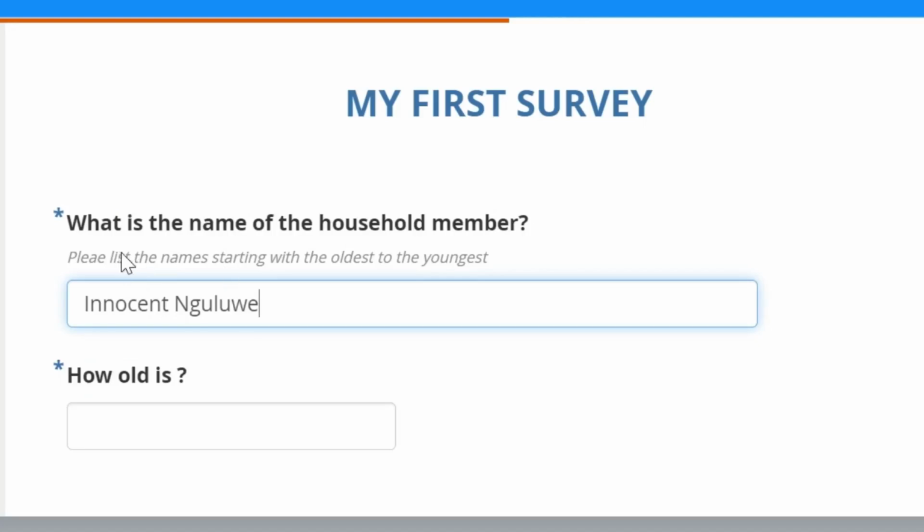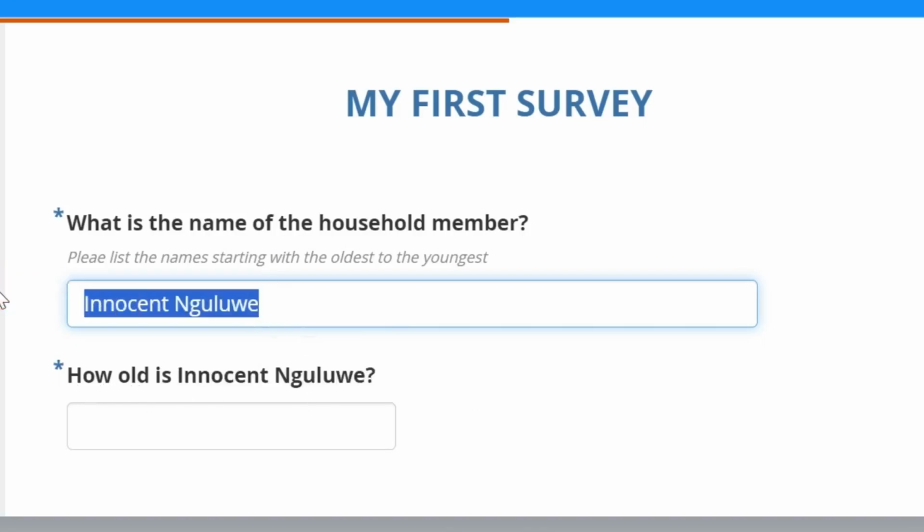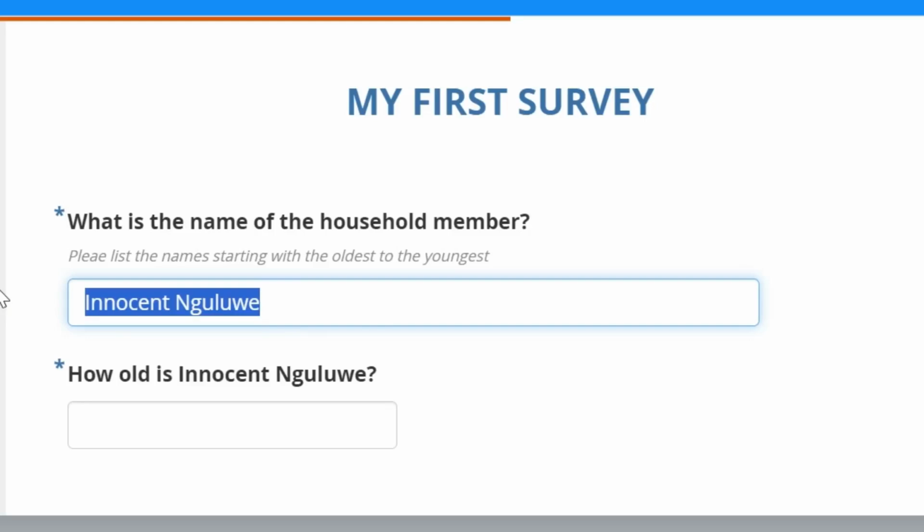The name of the household member is Innocent Nguruwe. The moment I accept this response by pressing enter, now here you can see it says how old is Innocent Nguruwe. If I remove this, we go to the next household member. For example, the name is Thomas. If I press enter, it says how old is Thomas. So that's how referencing responses works in Kobo Toolbox.